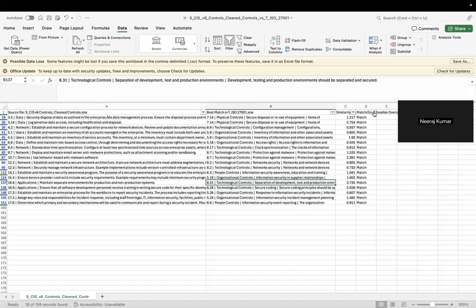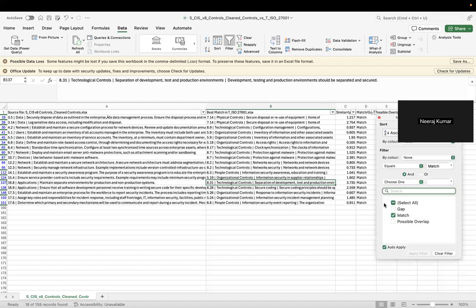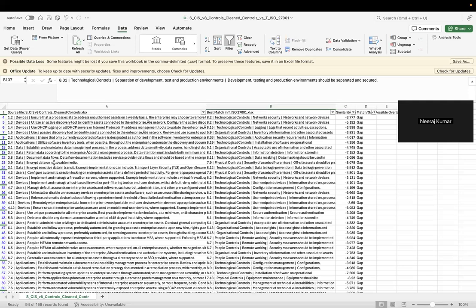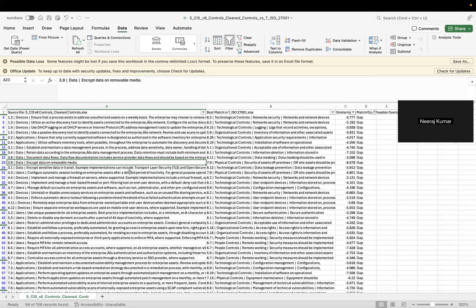Now let us look at some differences which the model identified. Differences means something which one control had but other control didn't have. For example, control 3.9 in CIS talks about encrypted data on removable media, whereas our similarity score was highly negative by the tool and it was identified as a gap. And the best matching control which we found in ISO was related to off-site assets, right?